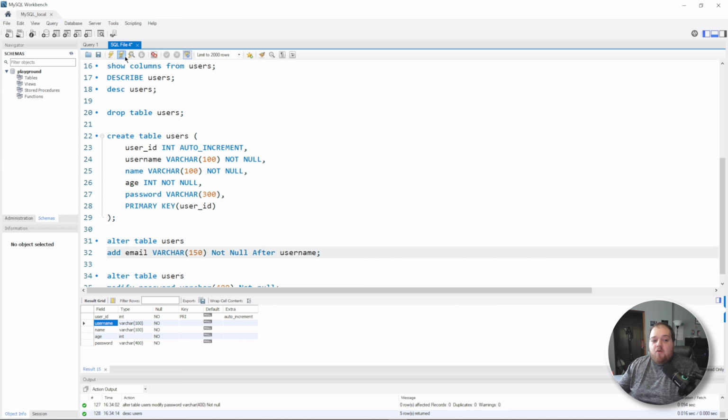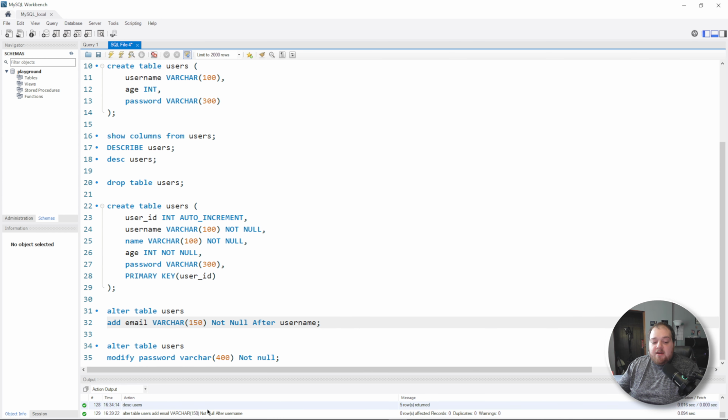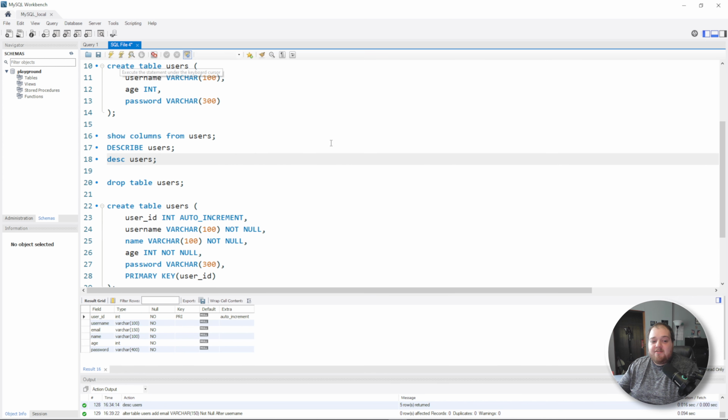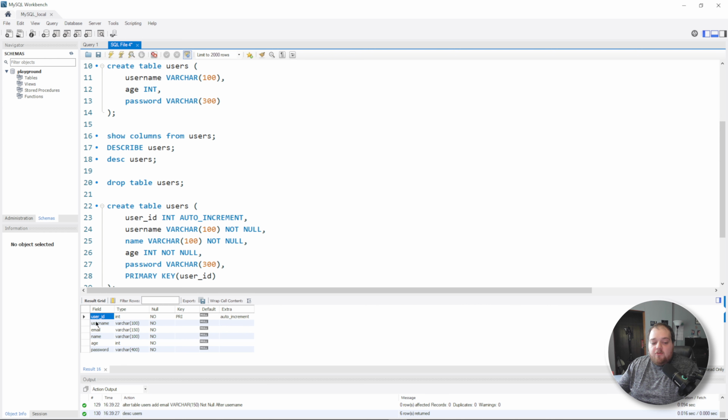And now if we run that, we should get an okay success down here. And let's go ahead and run our describe command. And you can see right here we have user ID, username, and then we have email here, which is directly, of course, after the username column. And of course, it is that varchar 150, and it has that not null constraint on it as well.